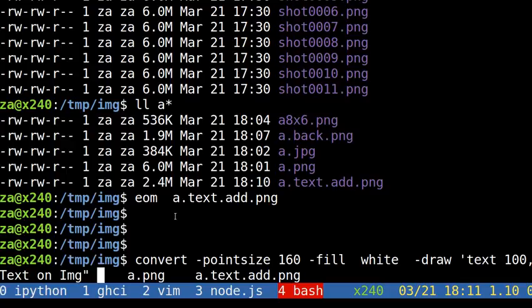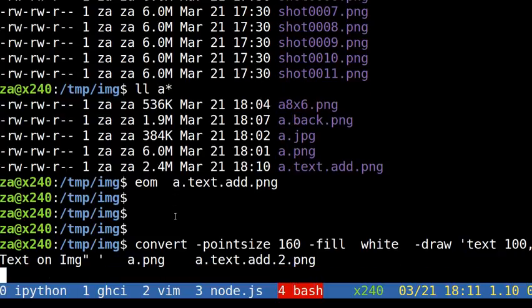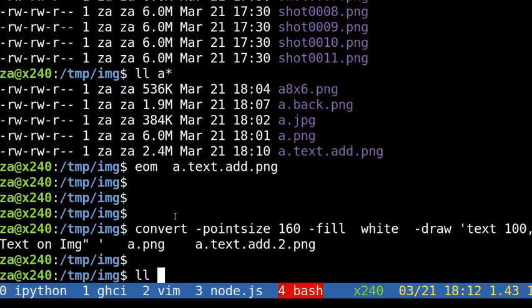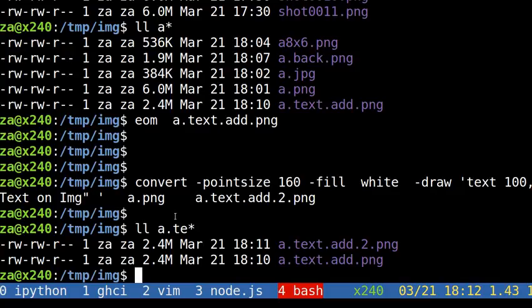Okay, after we write down the text, we tell it the source image file is a PNG, and this time we give it a digit 2, number 2. Okay, let's do it. Nothing changed, but the font size. Let's see. The file size is 2.4 megabytes, and let's view the image.